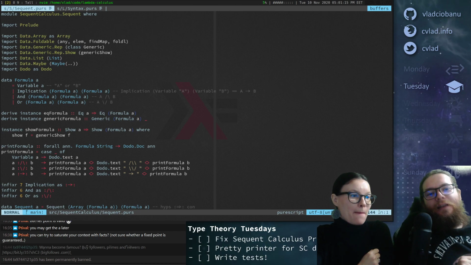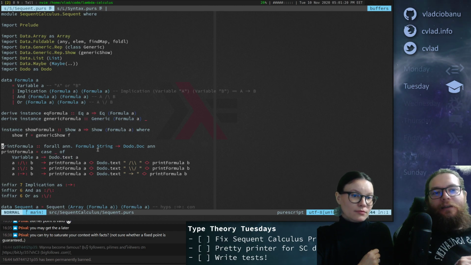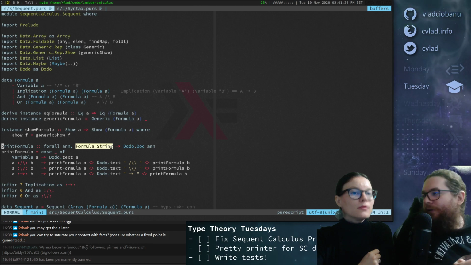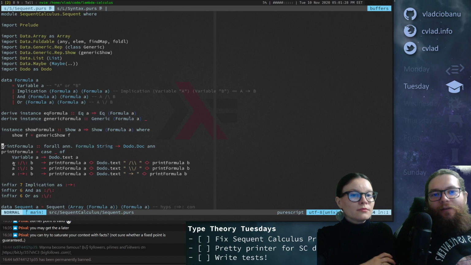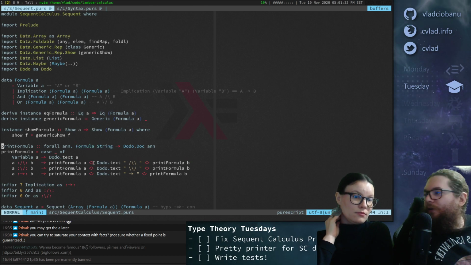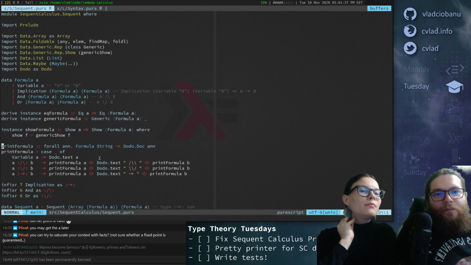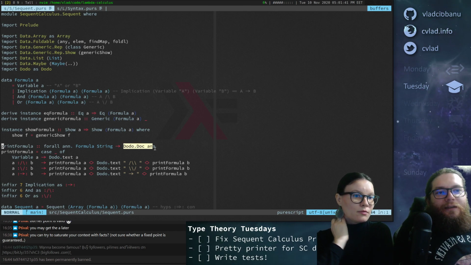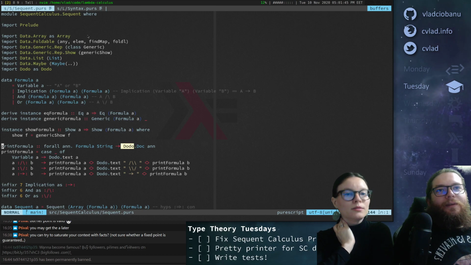But anyway, for example, if you have a string, you can do Dodo.text, and it will just take the string. So this only works for formula strings. As I said, we'll be focusing on this for now. That's all we used anyway until now. Then if you have this, you just do print formula, and it has a semigroup instance, so we can concatenate them together and so on. That won't work yet, so let me see how I run this, give me one second.